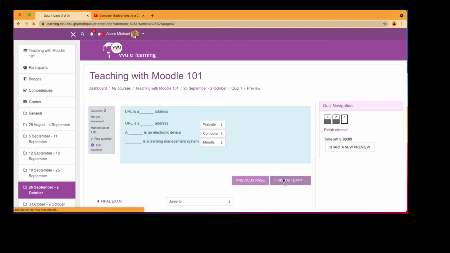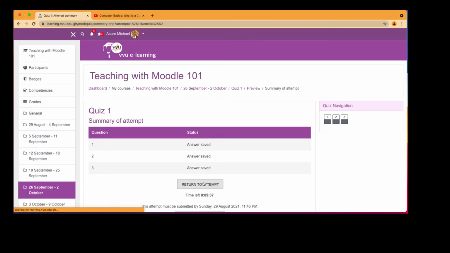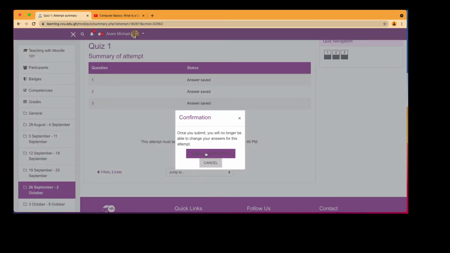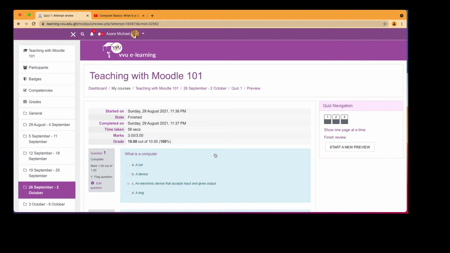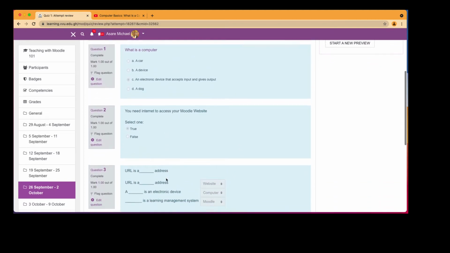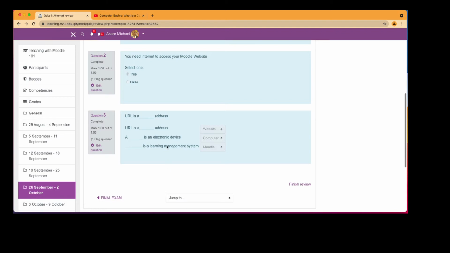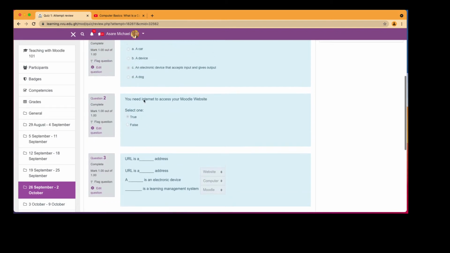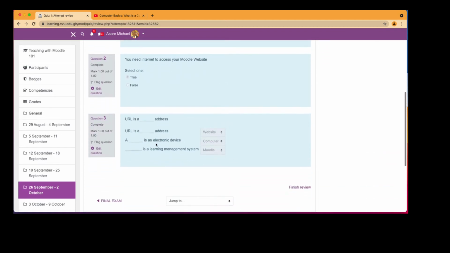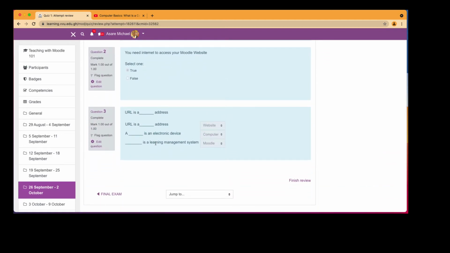So we go to finish attempt. Just want to see how it looks like. So submit all and finish. Okay, so you can see we got 10 out of 10, which is 100%. But because we didn't tell the website to indicate the ones that were correct or wrong, you don't see anything. That is hidden from the students. So basically, that is how to set your quiz by typing the questions one after the other.